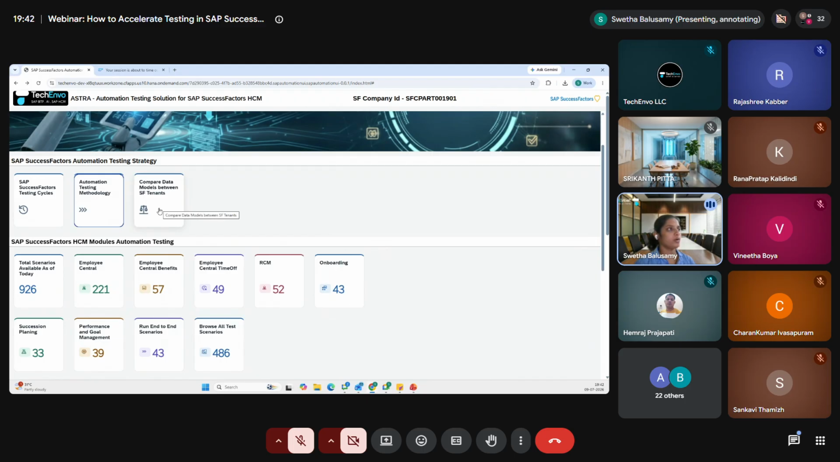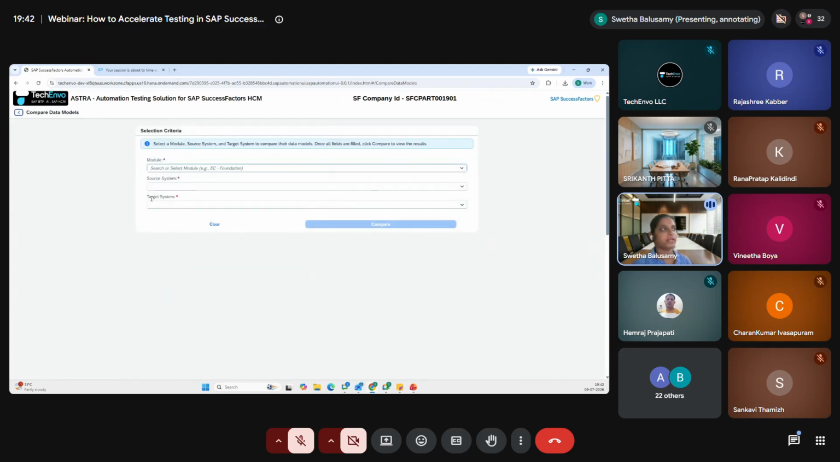So next is one of the key features that we provide as part of our application, that is to compare data models between two environments. Let's say mostly everyone will have development, QA, and production environment. Whenever we move from one environment to another, we also need to make sure all the configuration and the objects and everything is same between the two instances. Right now, most of the organizations do it in the manual way. So we have come up with this automated way of comparing the configurations.